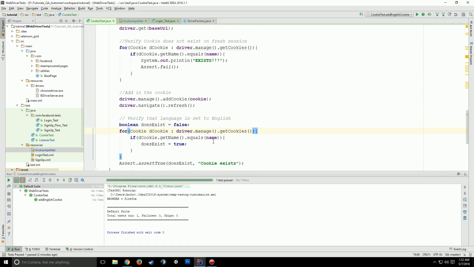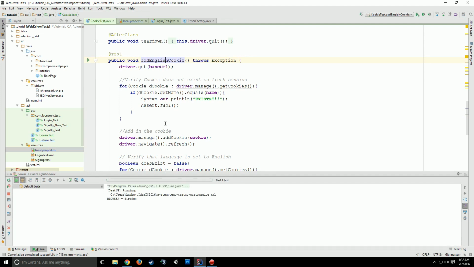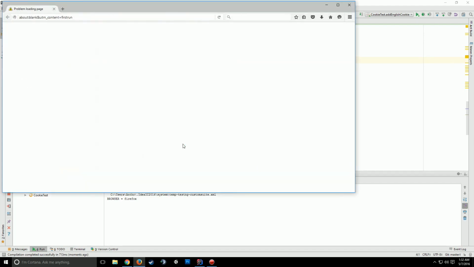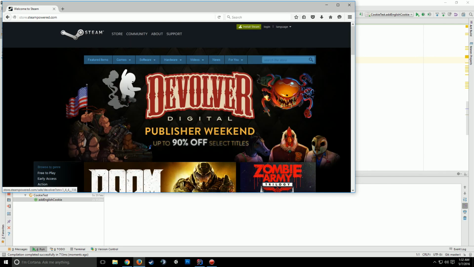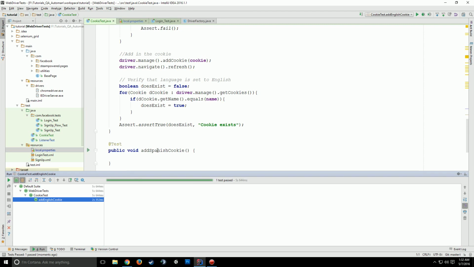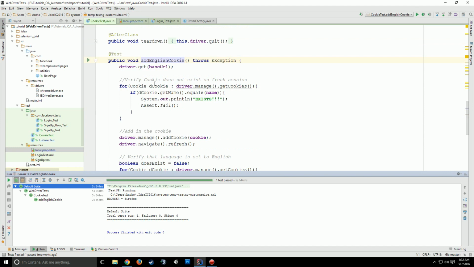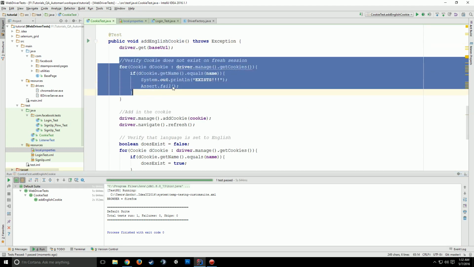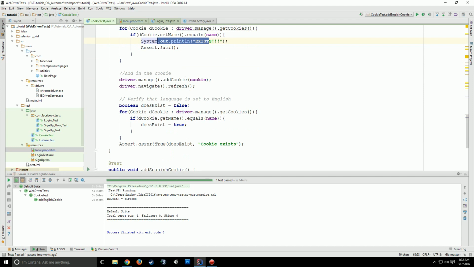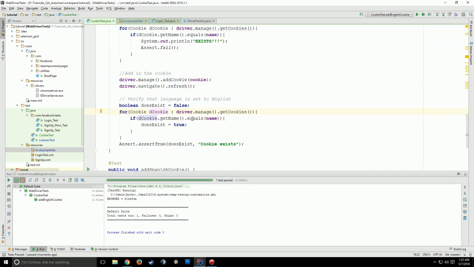Perfect. So let's run our test again. So it's going to run. It's going to add in our cookie. That happened really fast. And if you look, in fact, it passed. If you noticed, it checked here, verified that it was not here. Then it added the cookie. Then it checked the cookies and made sure it was there and that it did exist. And then it asserted true.